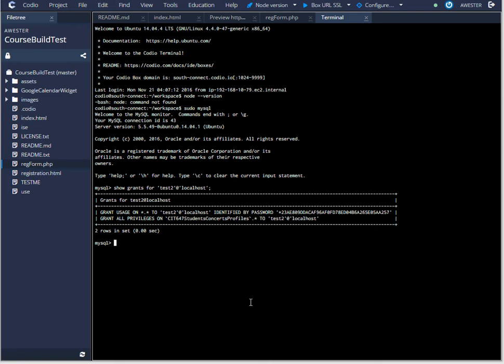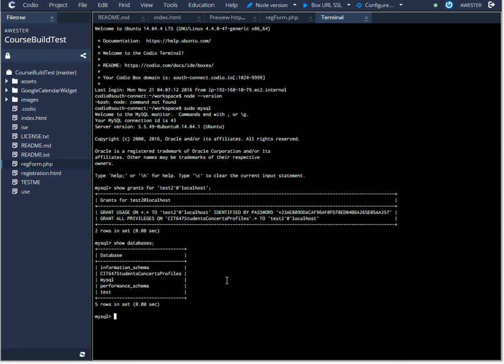We do this by going into SQL. We're already there. We got there with sudo MySQL. But then we can say show databases, followed by a semicolon. And we can see that the database is here that we need, which is it647 students, concerts, profiles.